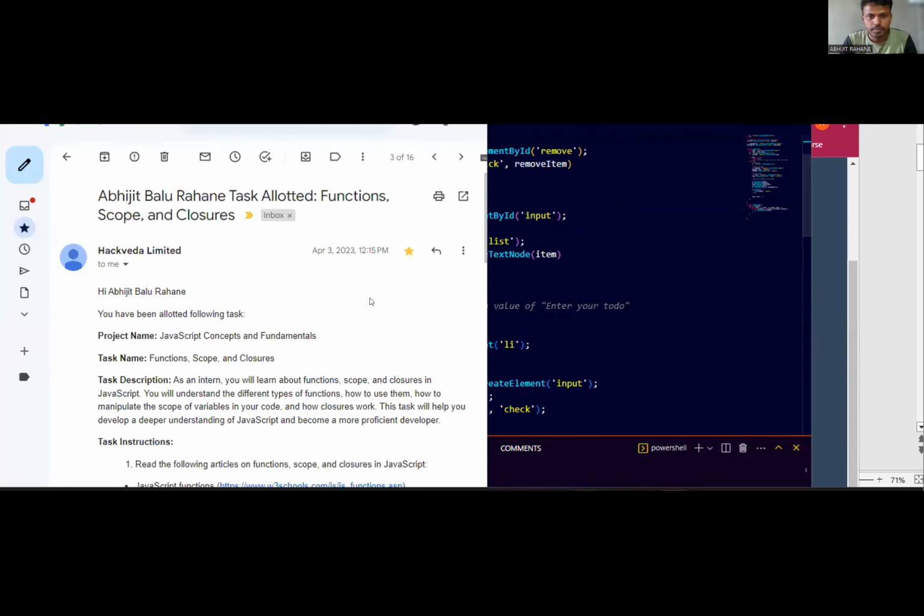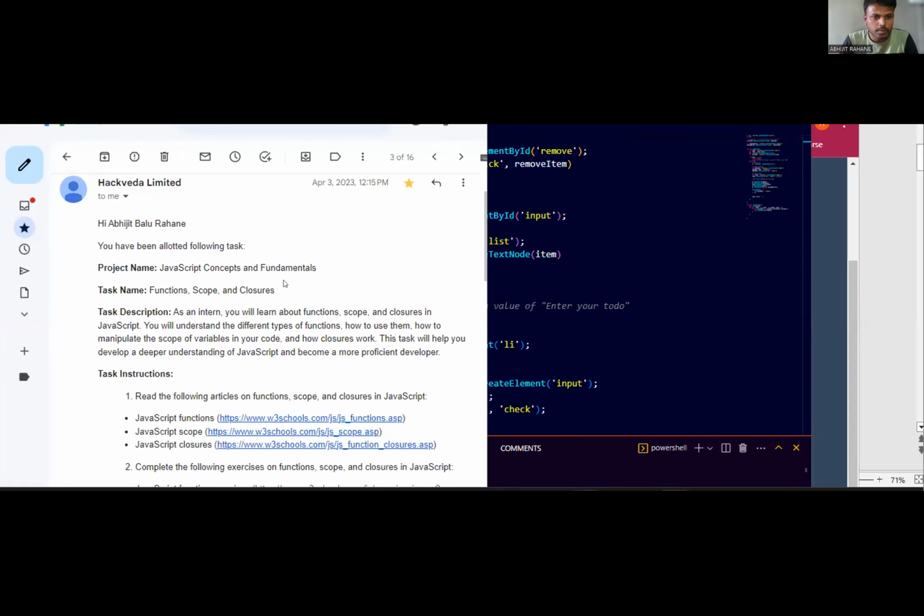Okay, continue with the presentation. The next presentation is function scopes and closures.